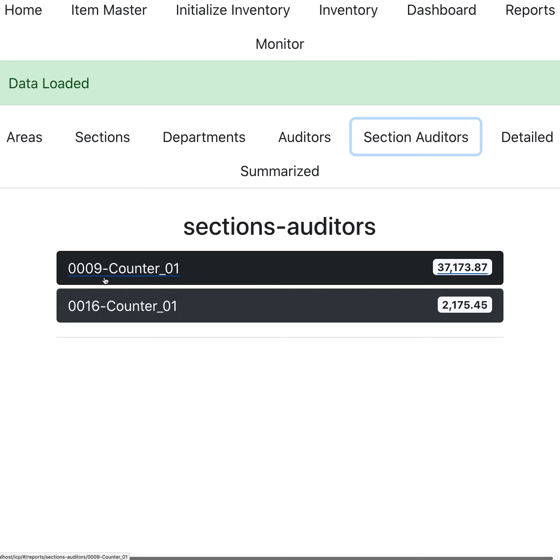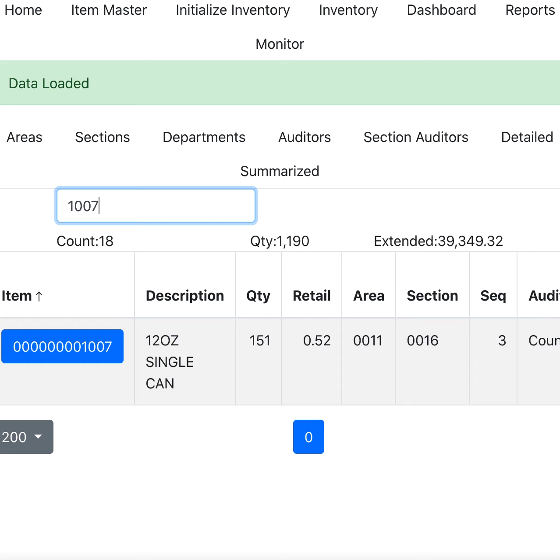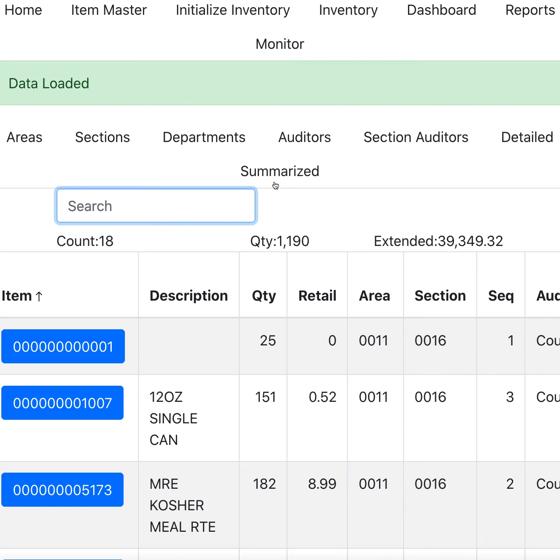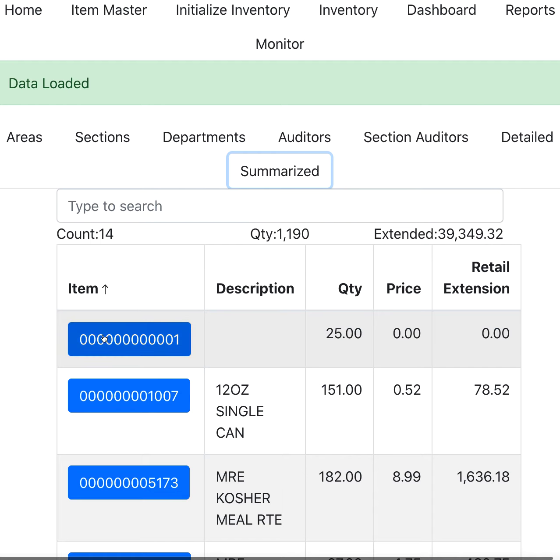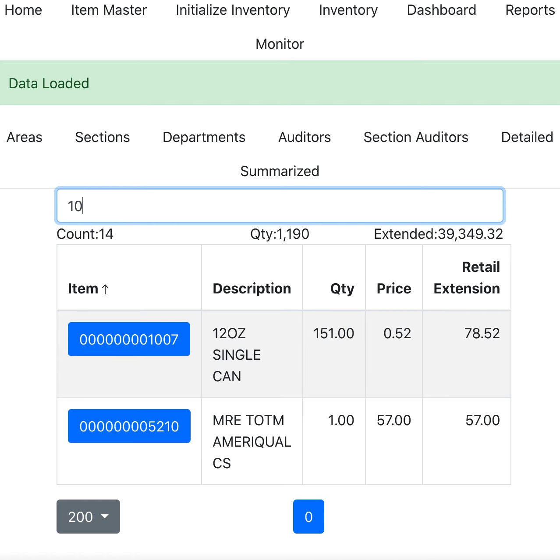And then you have section and auditors there, and it shows you who counted it in the section. Because sometimes you will have the same section counted by multiple auditors, and that way you can see the different values. And then you have a detail list, and this detail, like everything else, is searchable. You can start looking for 107, and it will look at that. And you get a summarize. This one summarizes by the item number, and again I can look for the 107, and it's right there.